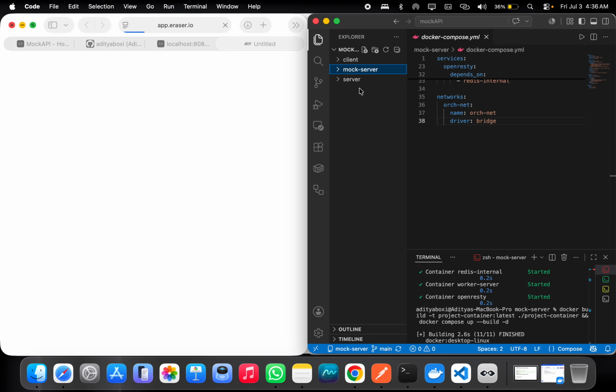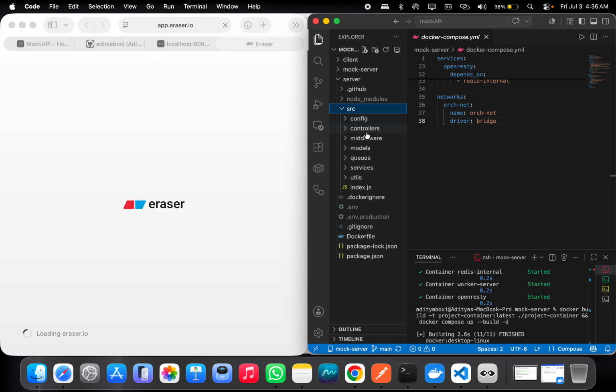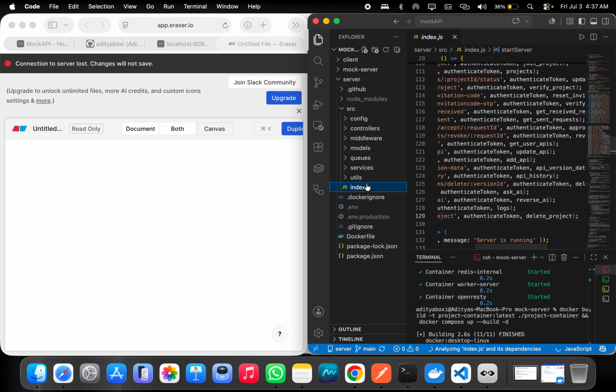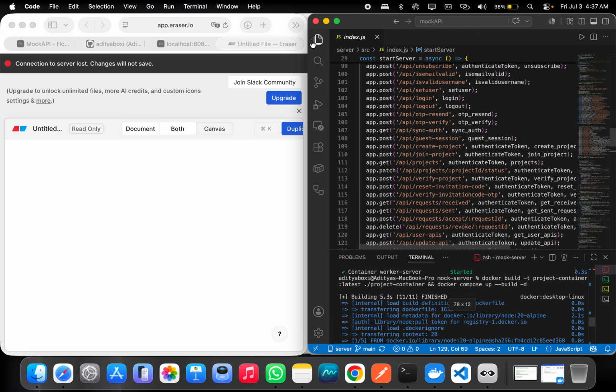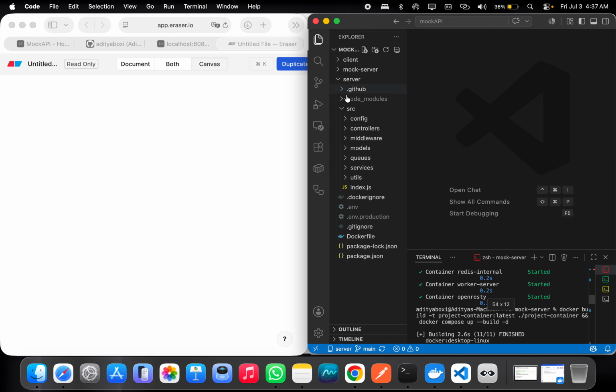Okay, and this is basically a server. You can see nothing special here. It has all the standard folders and all the API for CRUD operations. Okay, nothing special here.